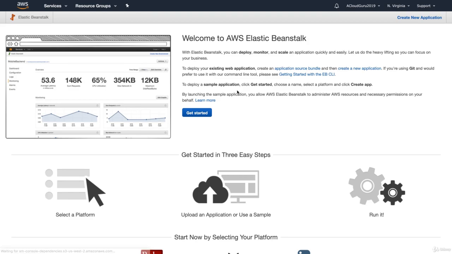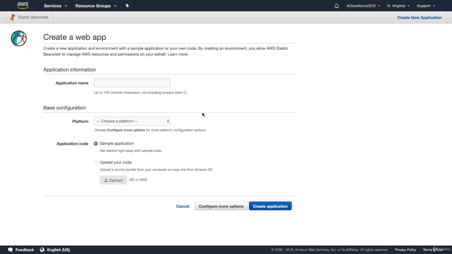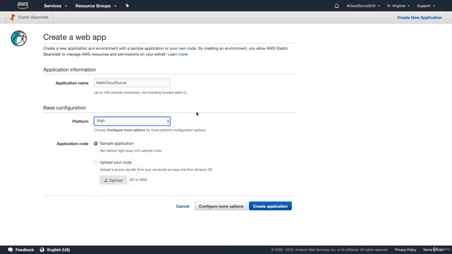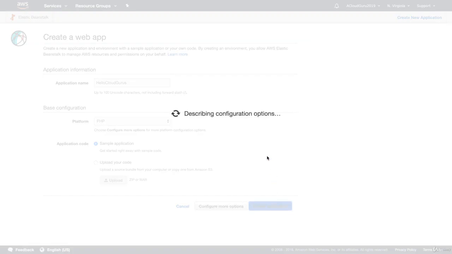So let's go into Elastic Beanstalk. If you've never used Elastic Beanstalk before, you're going to get a splash screen like this. Go ahead and hit Get Started. In here, we're going to give our application a name. I'm just going to call it Hello Cloud Gurus. And in here, we choose our platform. We can have a pre-configured platform such as PHP, and PHP and MySQL is what we're using when we install WordPress. We can use a sample application or we can upload our own code. I'm just going to use a sample application and go ahead and hit Create Application.